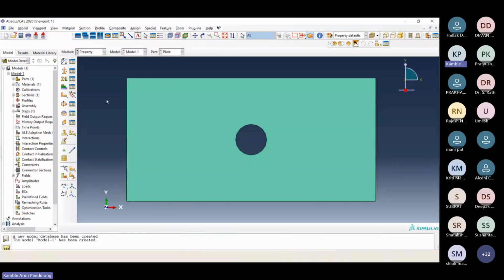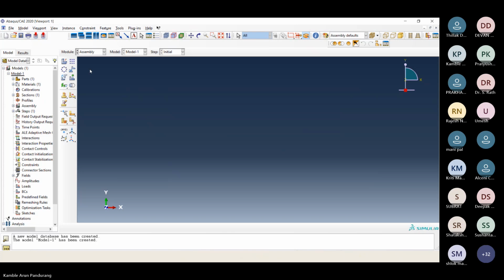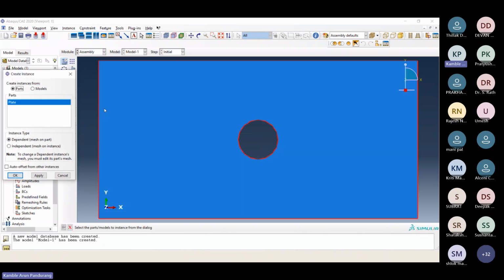So here we have assigned the properties by creating the section to this plate with hole. Now go to the assembly, third module as assembly. Click on this assembly, create instance. In the dialog there is only one part, so just click on this OK button.